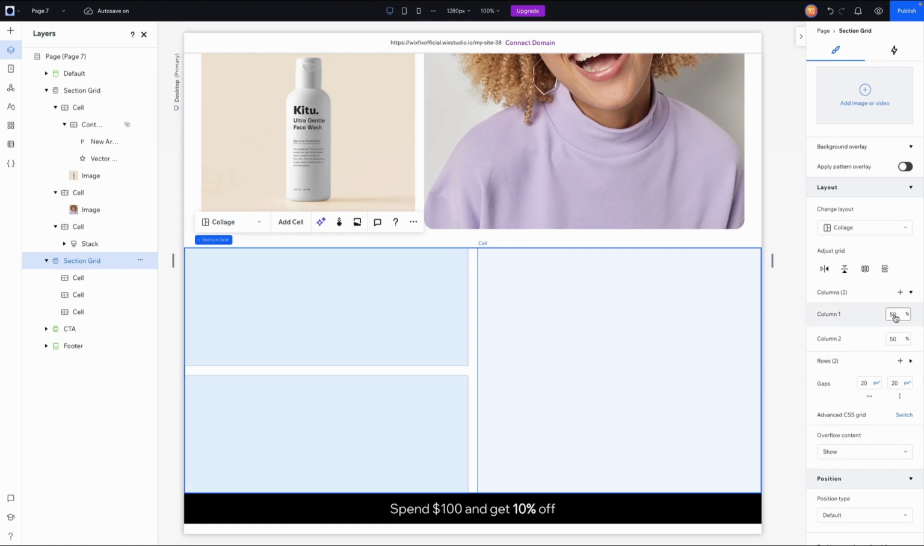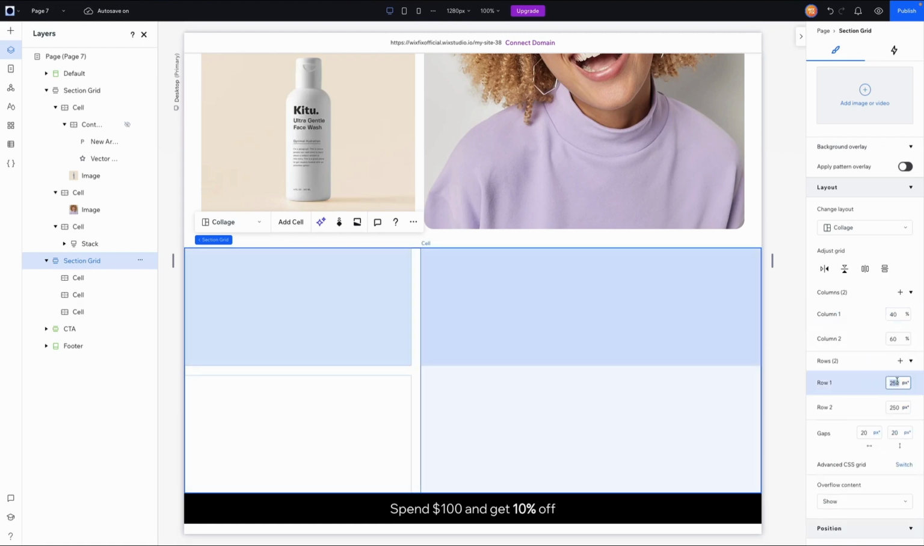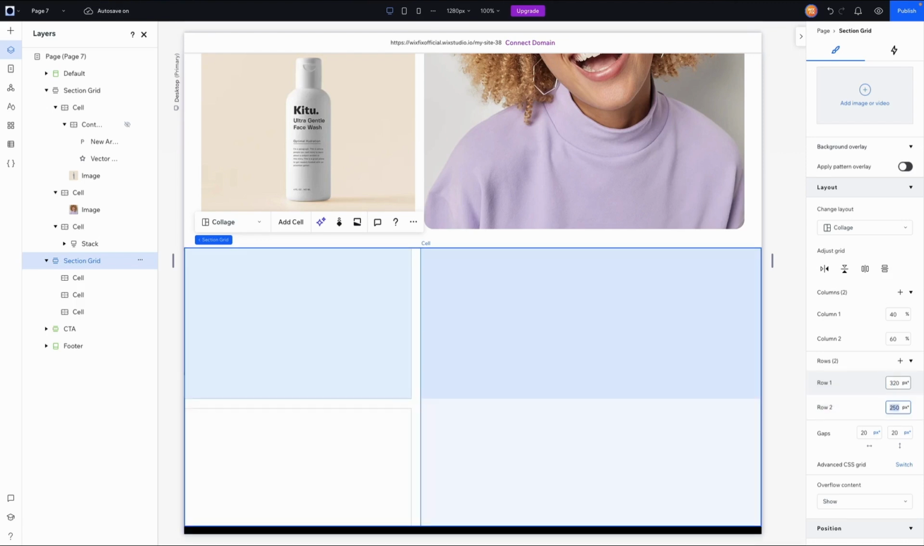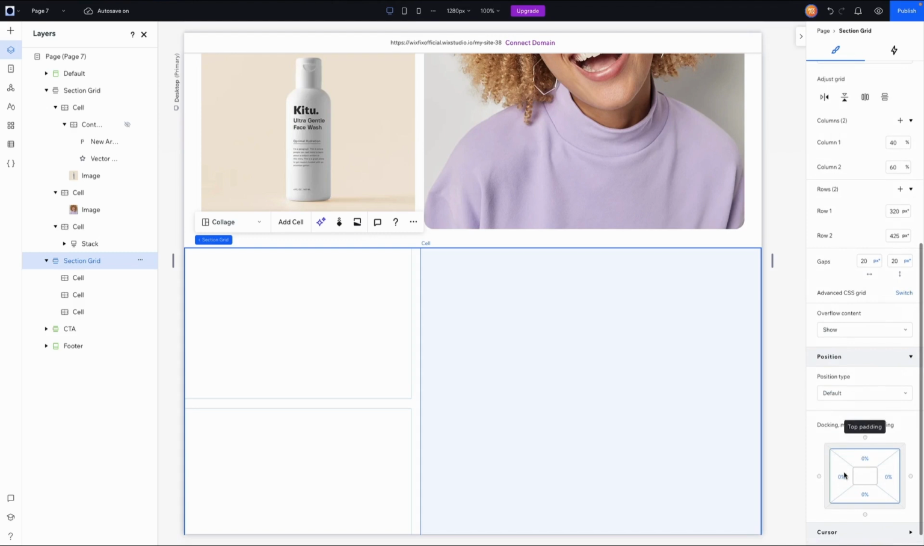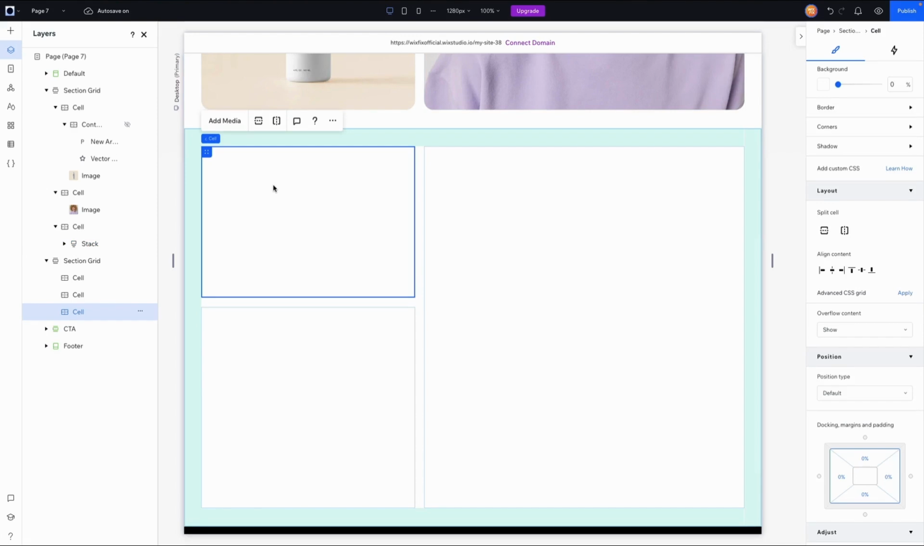Then we're going to come to columns and we're going to set this first column to 40%. And for the rows, we're going to set this top one to 320. And we're going to set the second row to 425. And then last but not least, we're going to come down to padding for the section and we're going to add 3%. And now we just need to add our content.